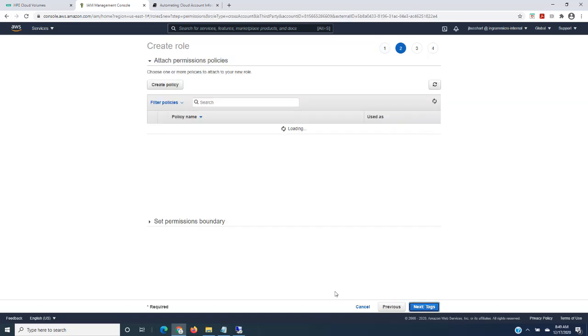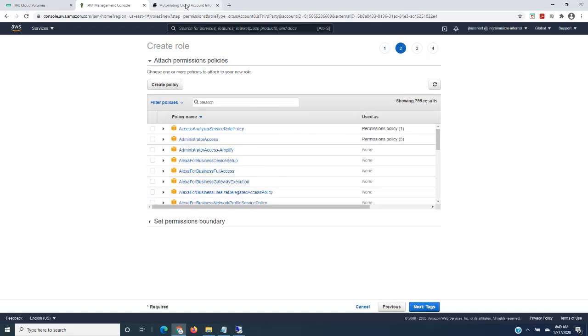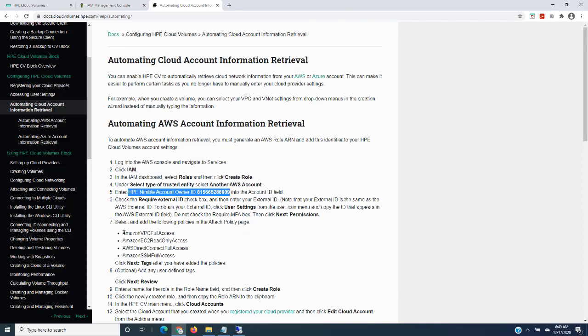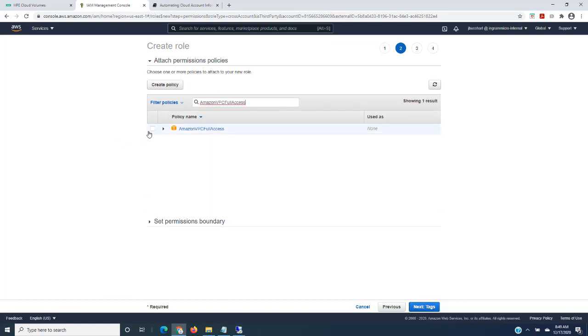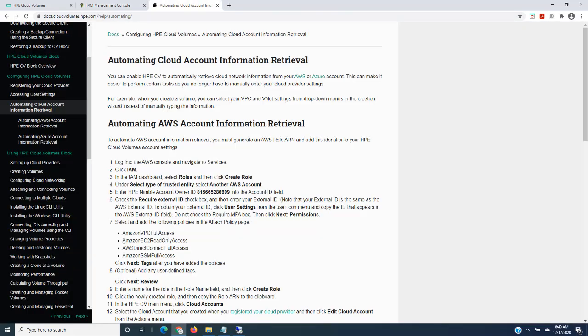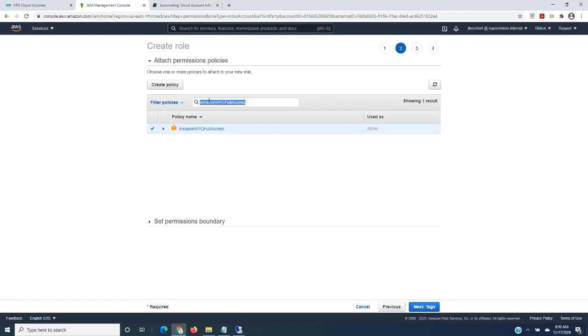Next, we're going to go into permissions. Now, the permissions that we need to set are all listed down here. So let's grab the first one. First, we're going to need to give it full access to the VPC. That's the basic building block for cloud networks. We'll put the check mark in the box. Next, we need to give it read-only access to EC2. So that's where we create our instances, our cloud VMs.